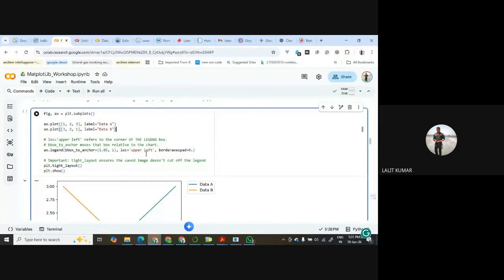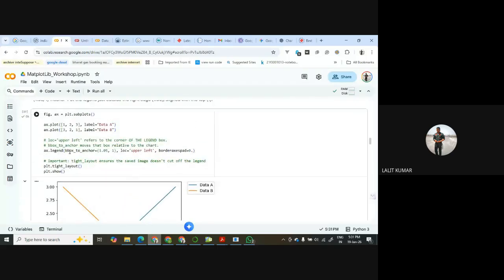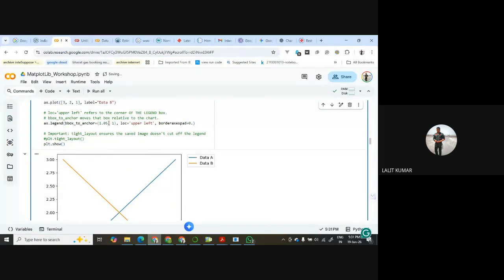Location 1 is upper left, but with 1.05 by 1, it will immediately take the upper right. Use tight layout. It has got only one axis, so this command is unnecessary here. But it is a good practice to use this command, so it becomes our habit. So by this, I can change the location of the legend.